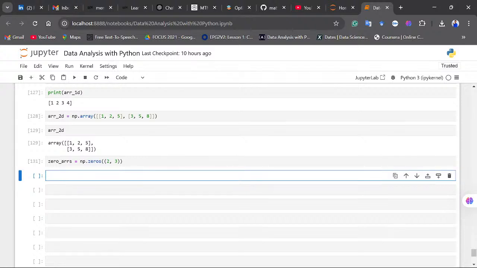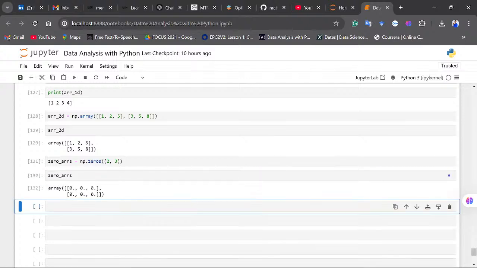So now if I print zero arrays, it gives me a zeros matrix, a matrix of 2 by 3, which is all zeros. So I have zero arrays. When I run it, it gives me zeros throughout, a 2 by 3 matrix of zeros. That is how we create the zeros array.